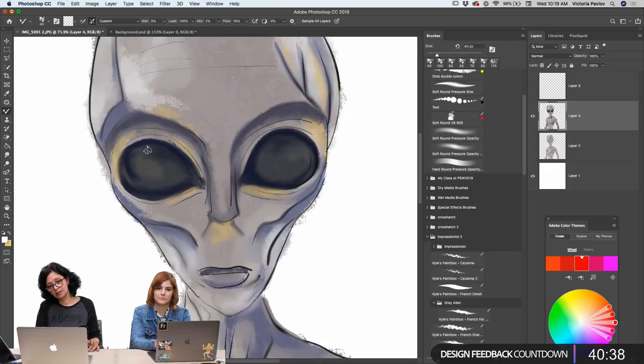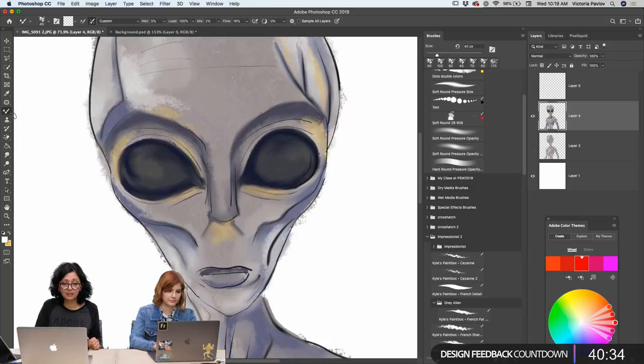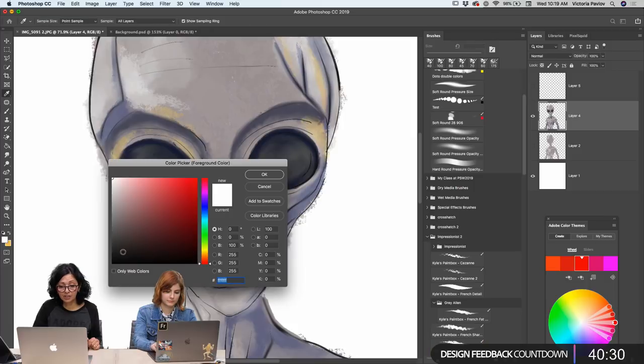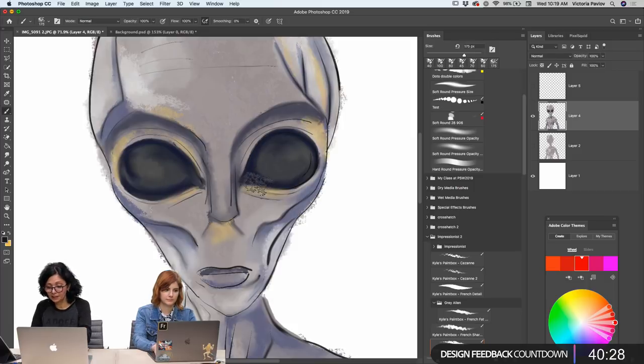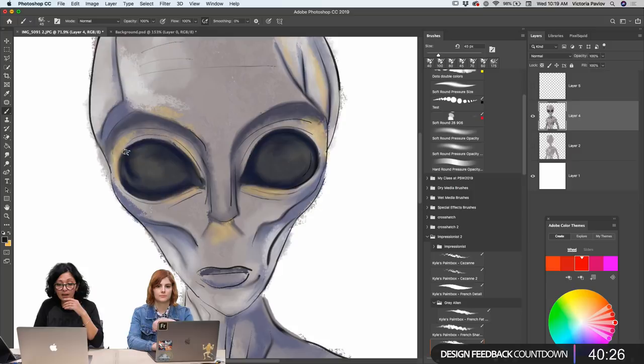So let's add a little bit. Now I will add a little bit of black point. I will switch to my brush tool. I will change color to black. I will bring down the size of my brush, and I will add a little more details, just like this.